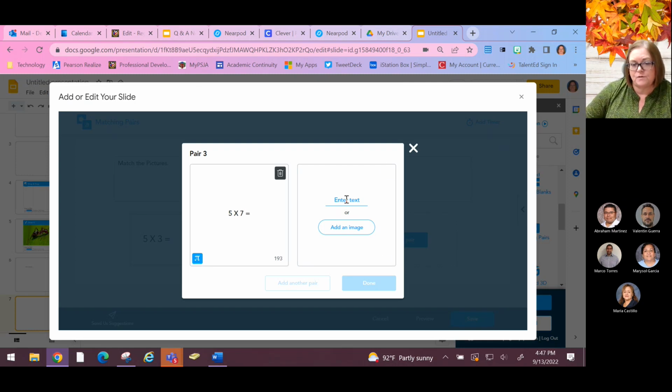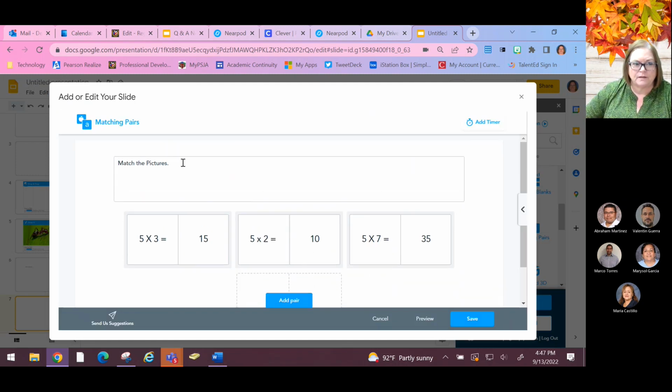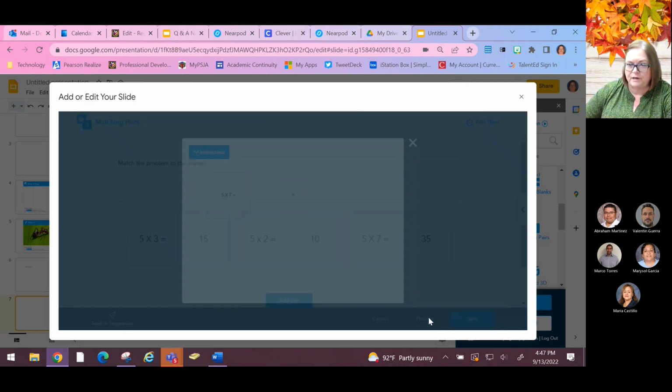So you don't always have to use images. You can definitely use text. And now we're done. Okay, so let's see. Now we can change my directions. Okay, and then we can preview it if we'd like.